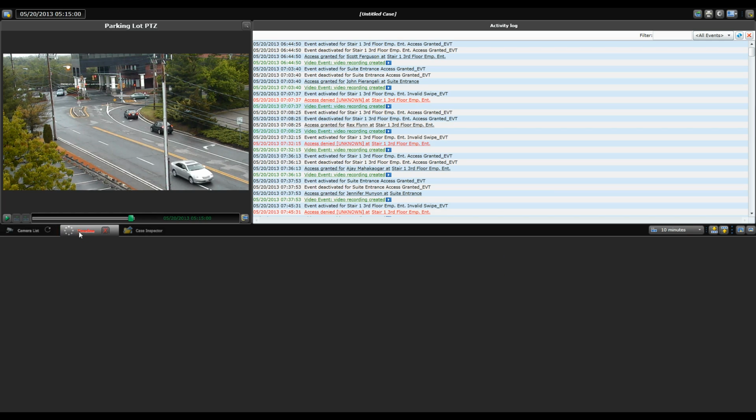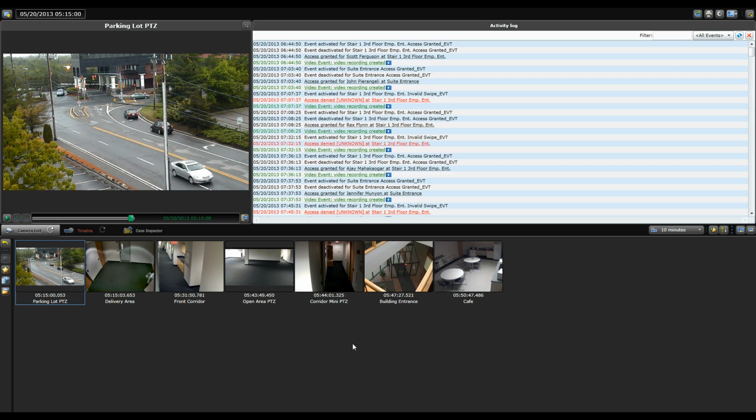That means we're able to click on it, and it's going to start building a view from 5:15 a.m. until right now of all the different clips of video that have occurred in the solution. We can always stop a search by clicking the X button there, and I could go back to my camera list.